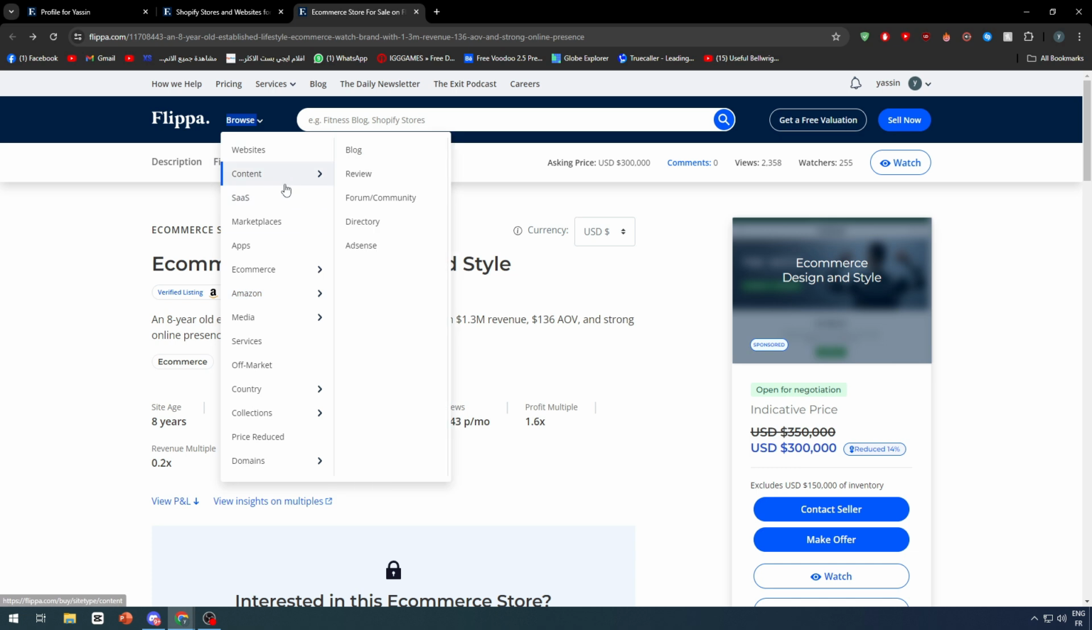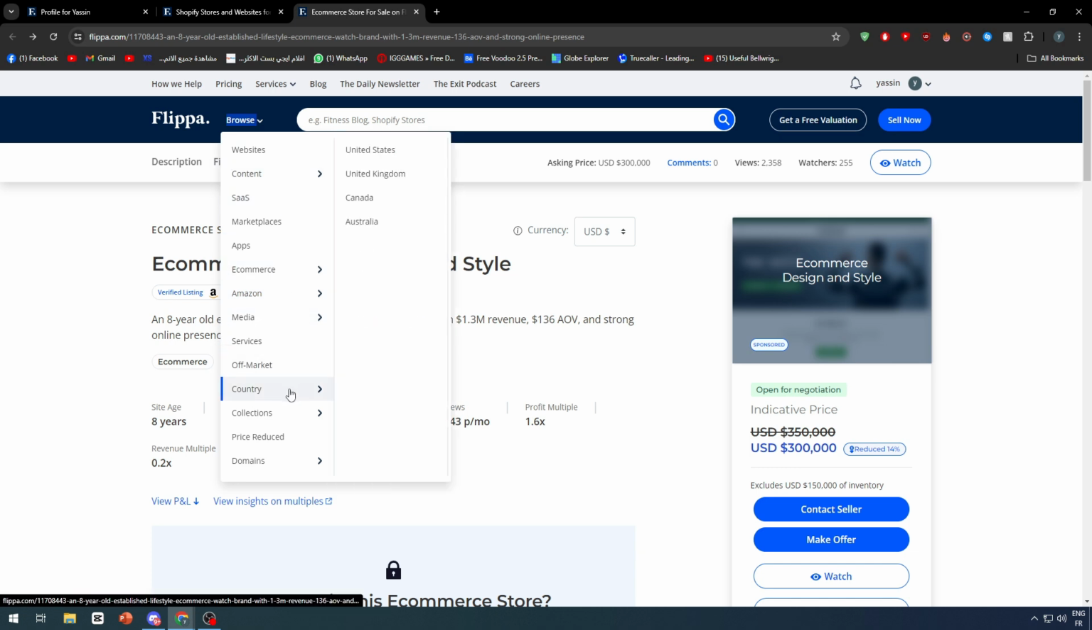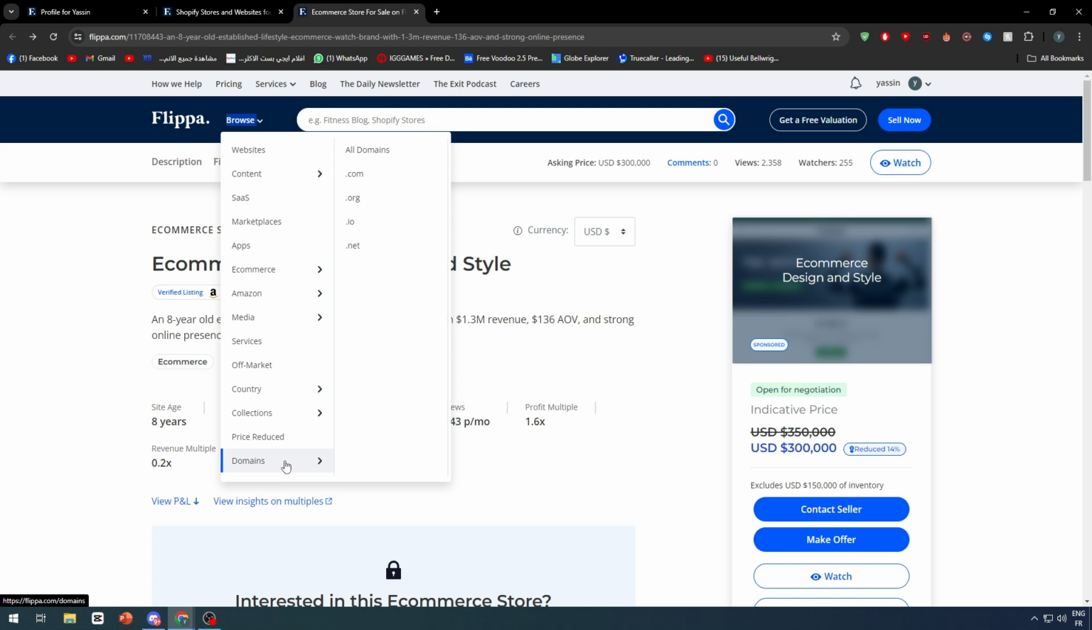So as you can see here, there is even off market, and you can find businesses by country, such as the United States, United Kingdom, Canada, Australia, collections, businesses for beginners, buy your next job, street spot, apps for masses, e-commerce heavy hitters, price reduced, and domains. So you can invest in domains. There is a big business in domains, guys.